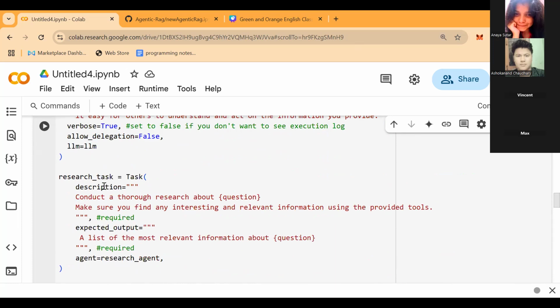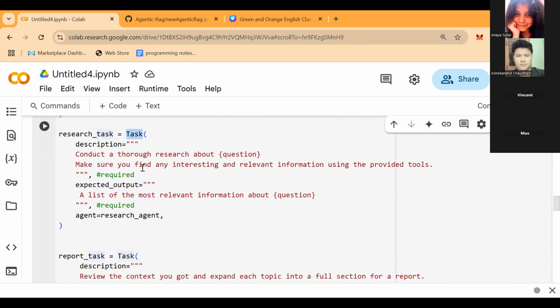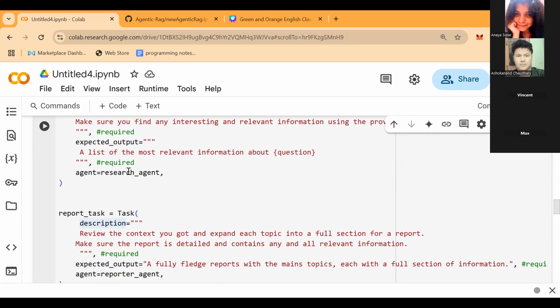Next, let's create our task objects. I will be creating two tasks, one for each of my agents. One is the research task, and the next is the report task. The task object has two required attributes, the description attribute and the expected output. The description attribute is just a clear, concise statement of what the task entails, while the expected output is a detailed description of what the task completion should look like.